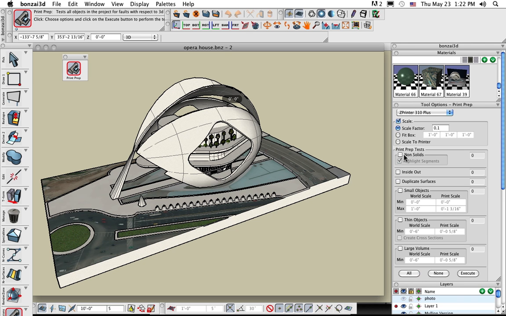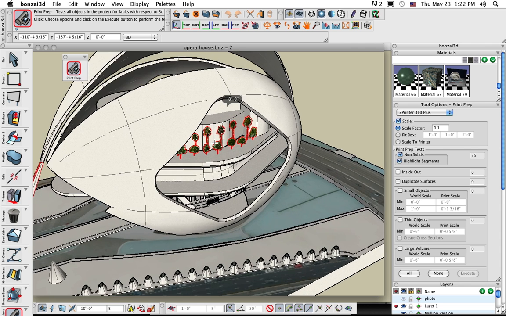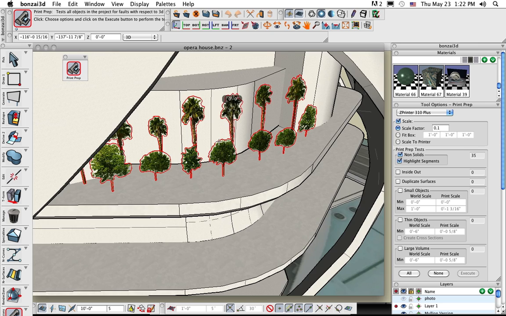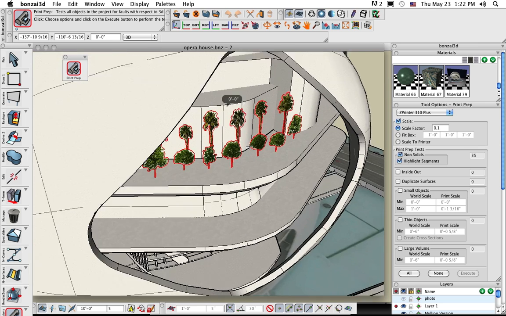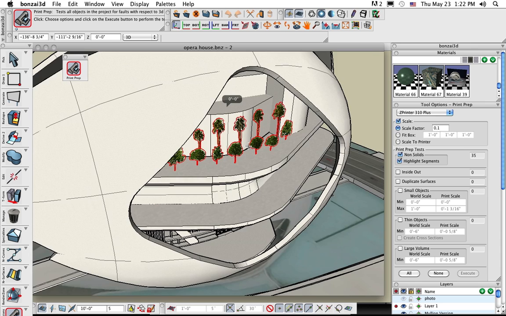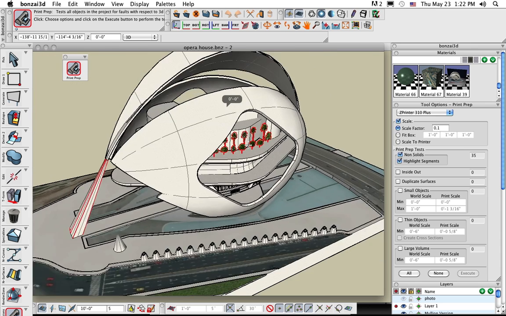So for example, I can turn on the non-solids option because a 3D printer can only print solid objects. And so are there any non-solid objects in our model? Well, we choose that option, we click the execute button, and there it searches the whole model and it highlights any non-solid objects. Of course, the trees are billboard items, so those are flat. Those will not 3D print, so we need to either add true 3D trees in there, or we'll have to remove those just for the 3D printing process.